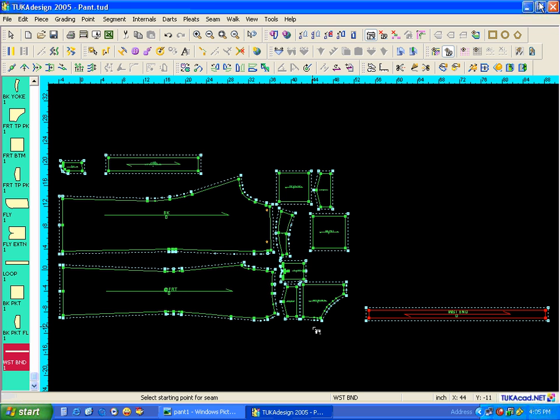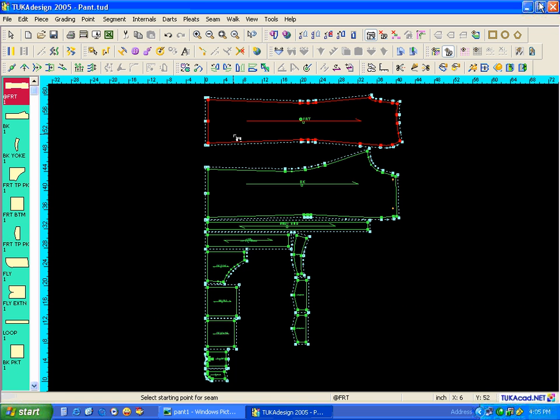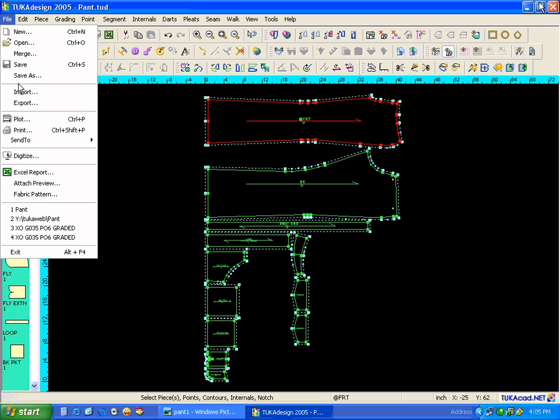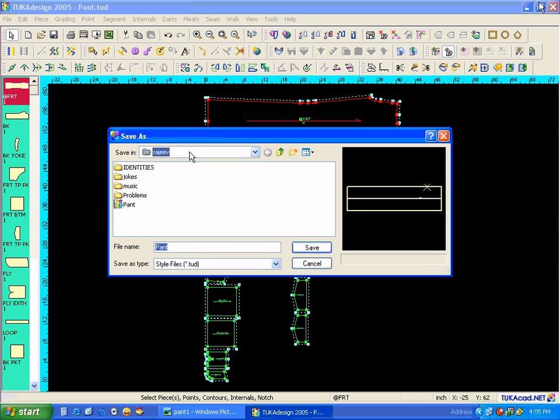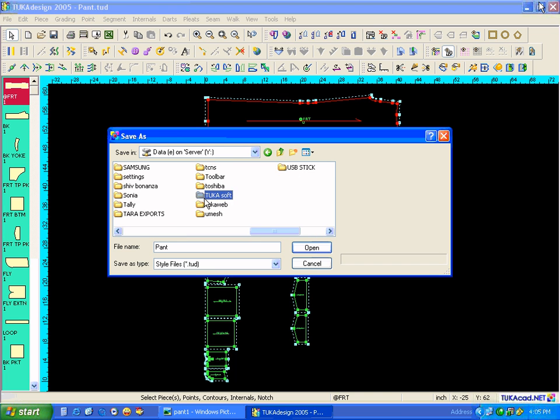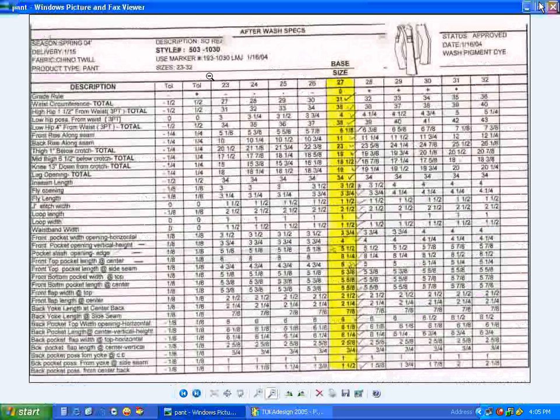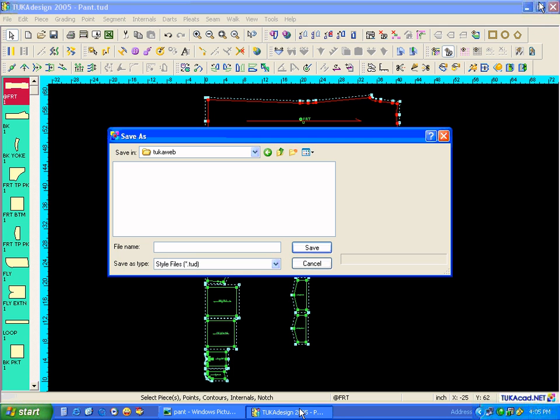This 40-minute workflow can be reduced by 50% or more if the pattern maker has a library of balanced and pre-fitted blocks to start from instead of a rectangle. TUKAcad comes preloaded with many of these basic blocks. So make sure you save your file. So I'm going to just go ahead and save this file as my style number, which was given on the spec sheet. So my style number here for this project is 503-1030.